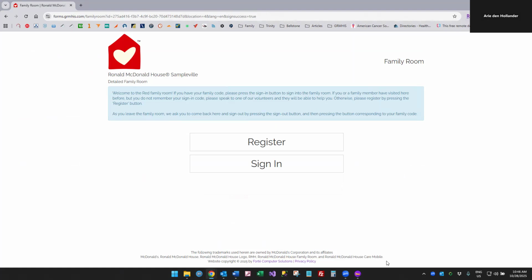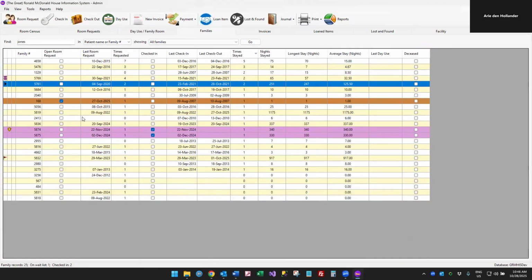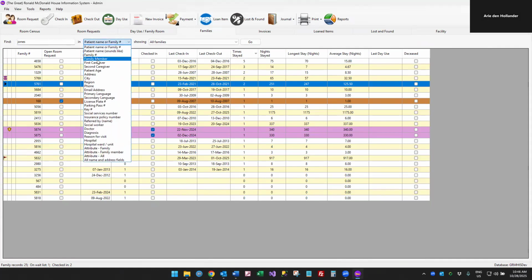If, on the other hand, you weren't able to find them in your search, and by the way, you can search on patient name, you can search on the family member's name. So if you can't find the patient, you can ask them what their name is. You can even search on the family number.